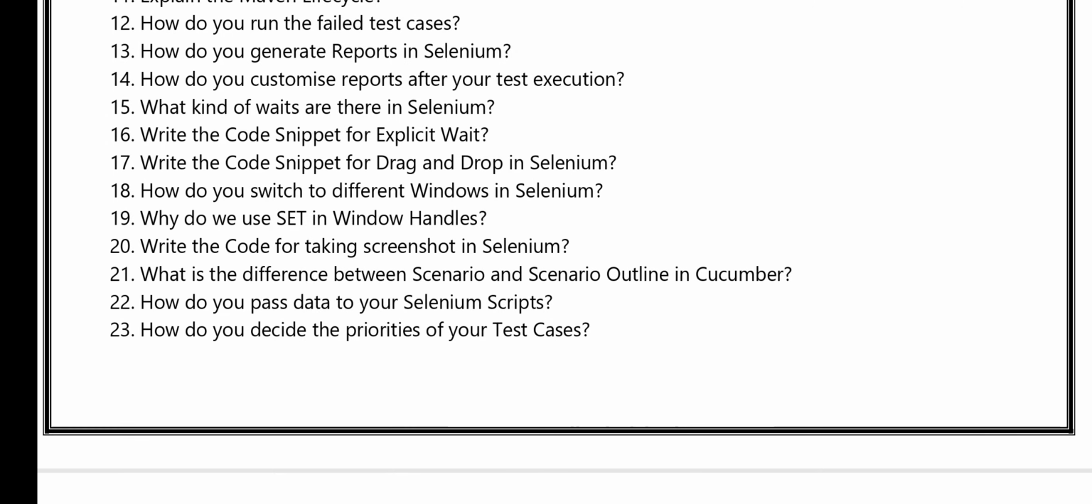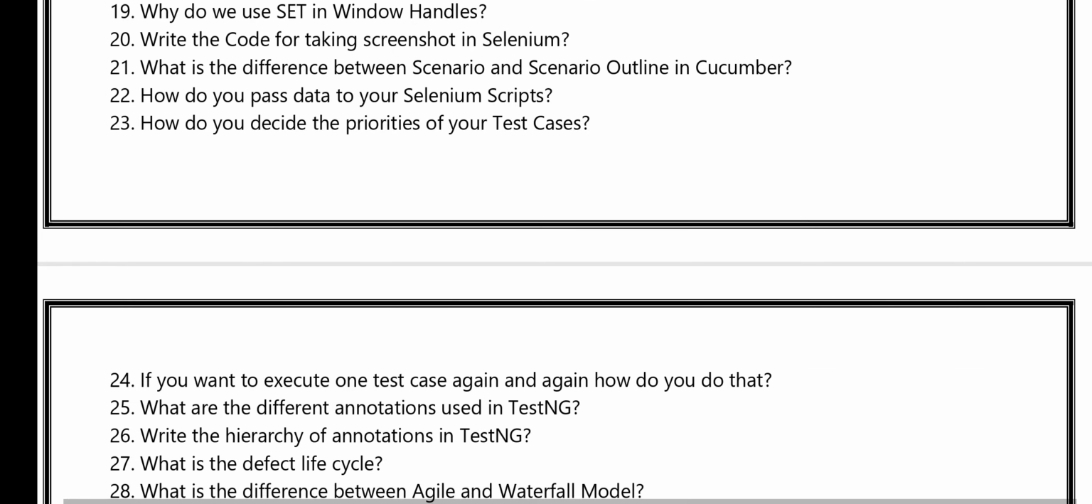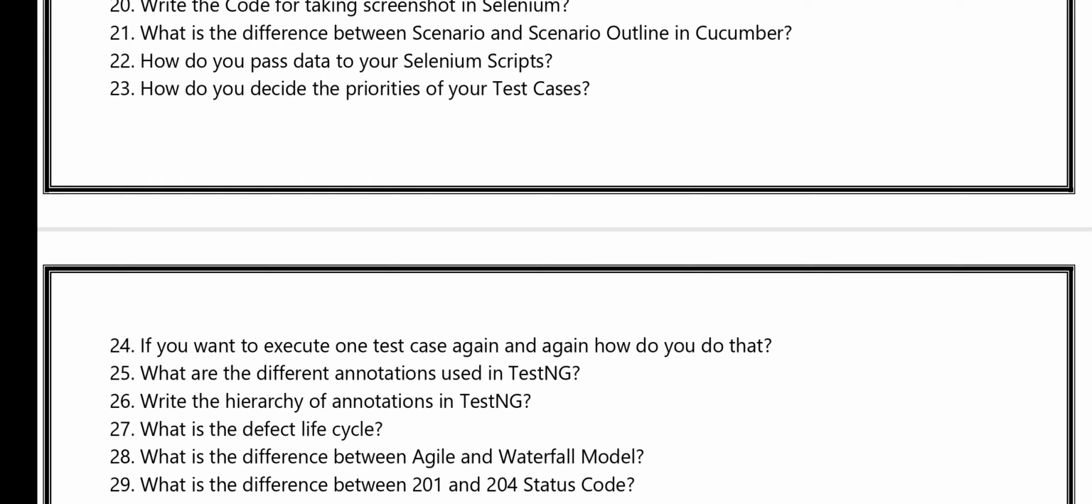What kind of waits are there in Selenium? Write the code snippet for explicit wait. Write the code snippet for drag and drop in Selenium. How do you switch to different windows in Selenium? Why do we use set in window handles? Write the code for taking a screenshot in Selenium. Okay, you might need to share the screen and write a sample code. What's the difference between scenario and scenario outline in Cucumber? How do you pass data to your Selenium scripts? How do you decide the priorities of your test cases?